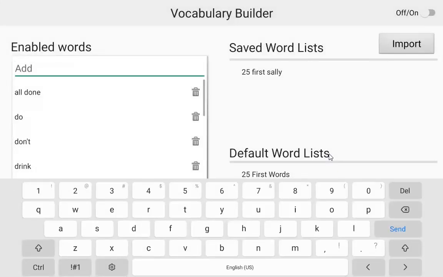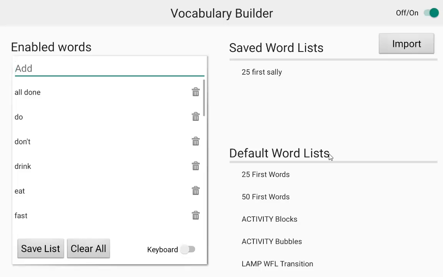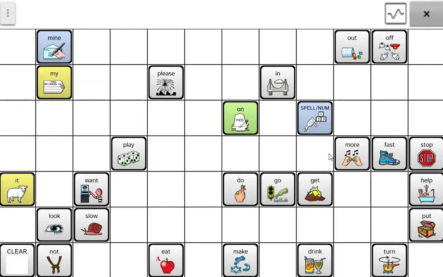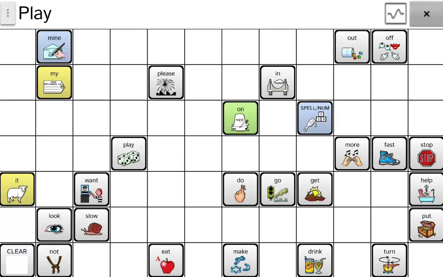Now that I've saved my default word list, I'm going to turn the vocab builder on by pressing the toggle at the top. And now if we navigate back to the vocab file, you can see that I have my vocab builder word list.